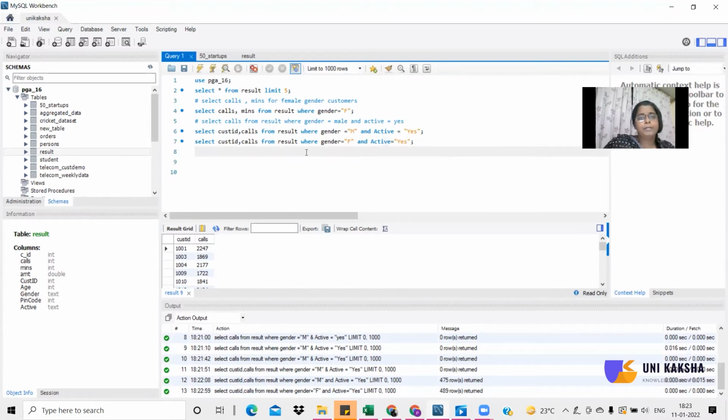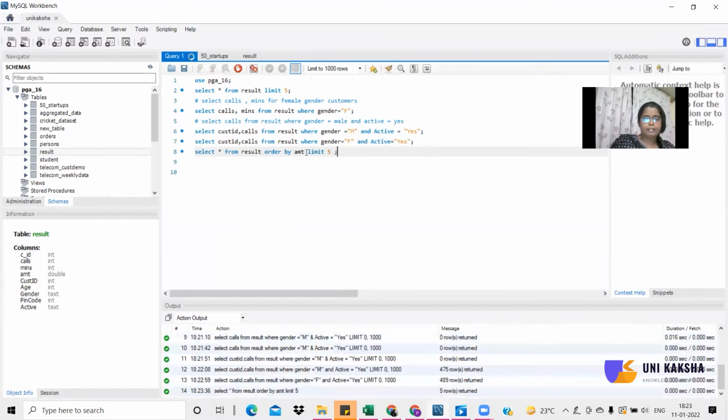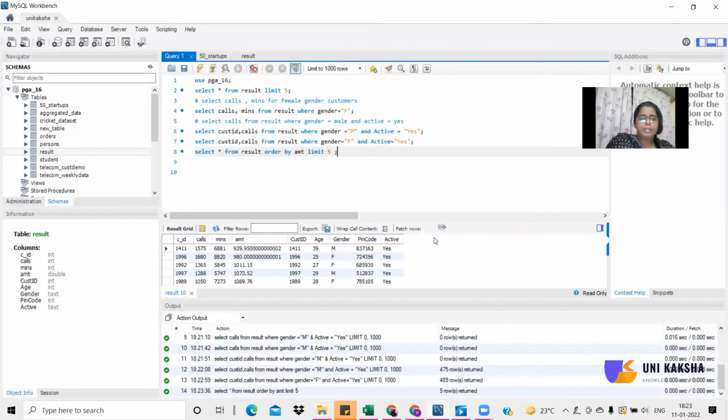Then if someone asks you to arrange the data in ascending order of calls, that means the people who have used the calls the least should appear at the top. So we can say select star from result order by which column? Suppose by calls, or let us say by amount. And here I would limit my result to 5. So it will show just the first 5 observations. Here you'll find the least amount and then the amount gradually increasing.